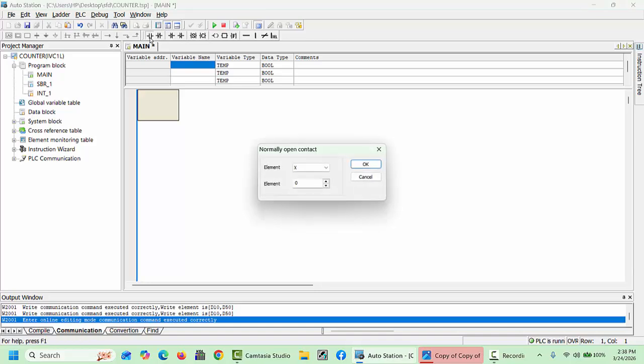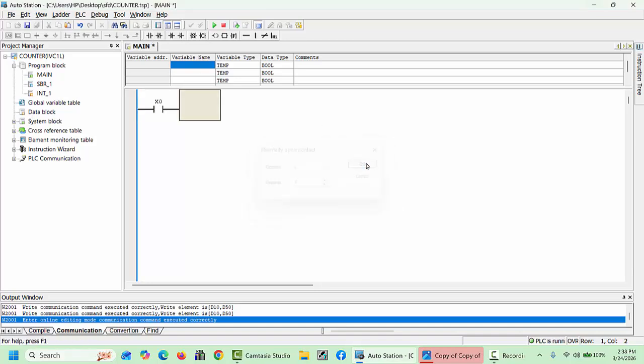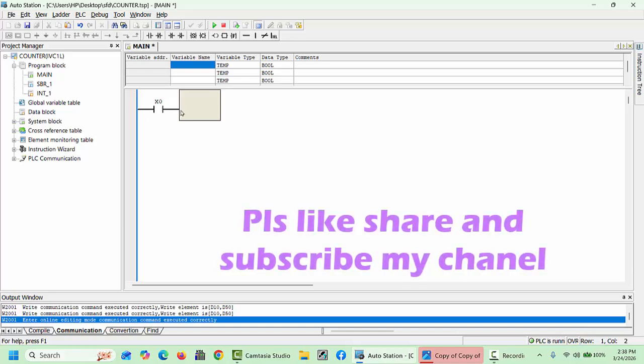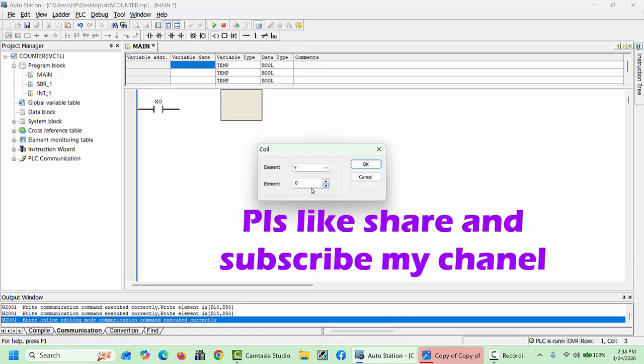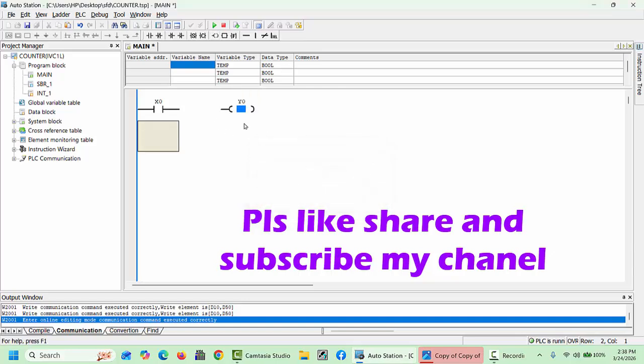First of all, we will make one input address, for example x0, which is our start for the star delta motor. And secondly, we need a first output, which is our main contactor for the star delta.